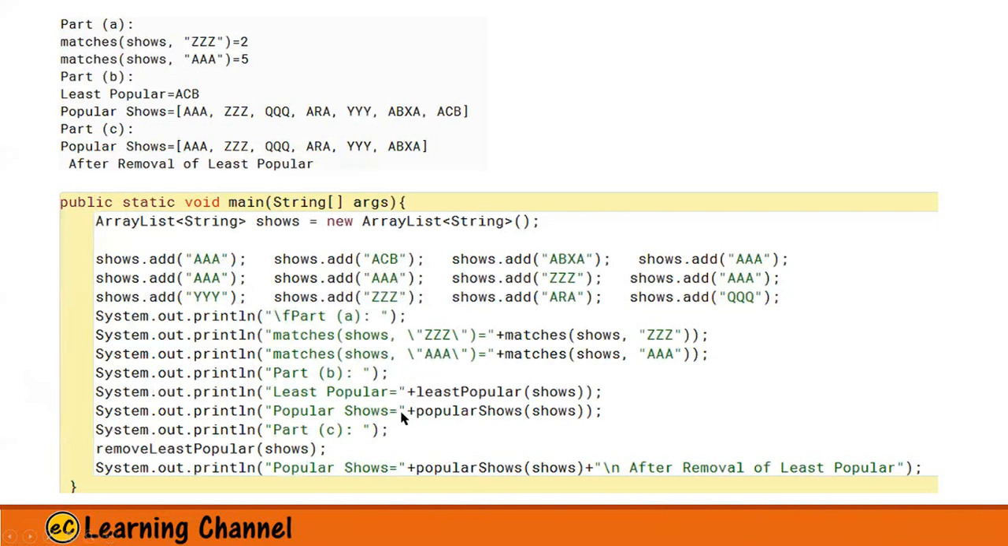And then in part B, we show the shows sorted by popularity. Next, in part C, we show the shows, and then we remove the least popular one, the least popular show, and then we print that list.